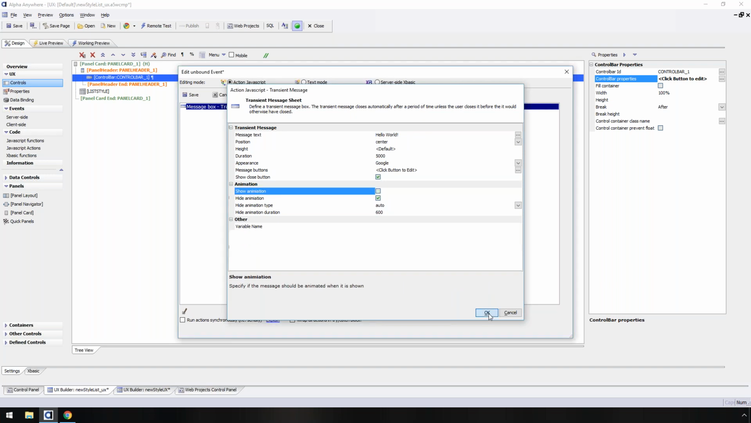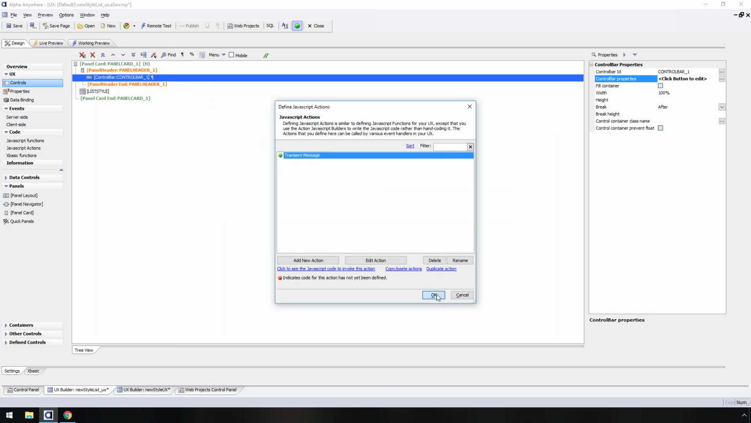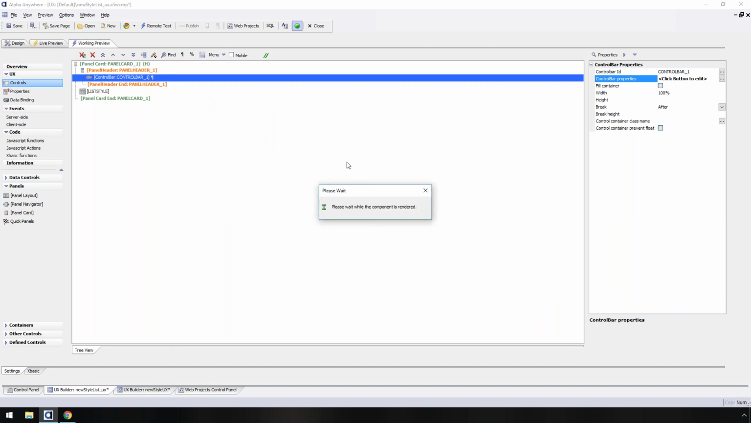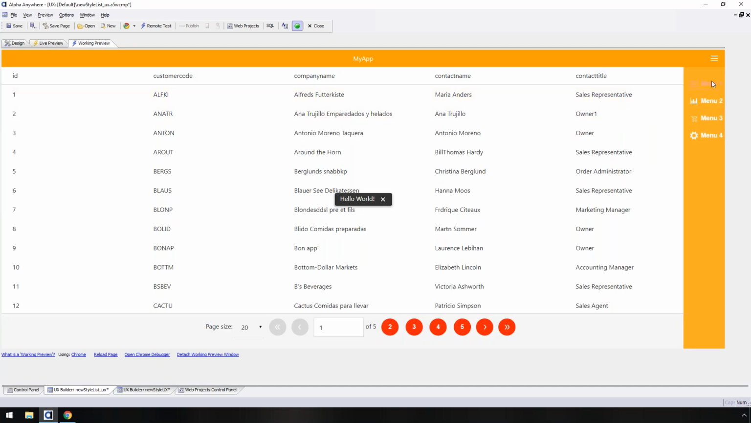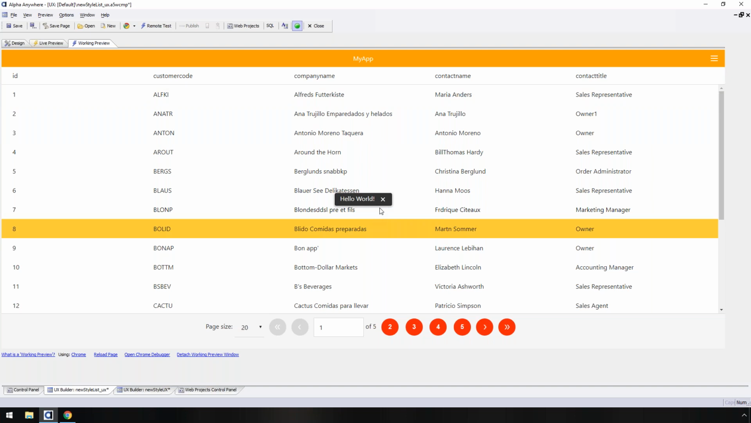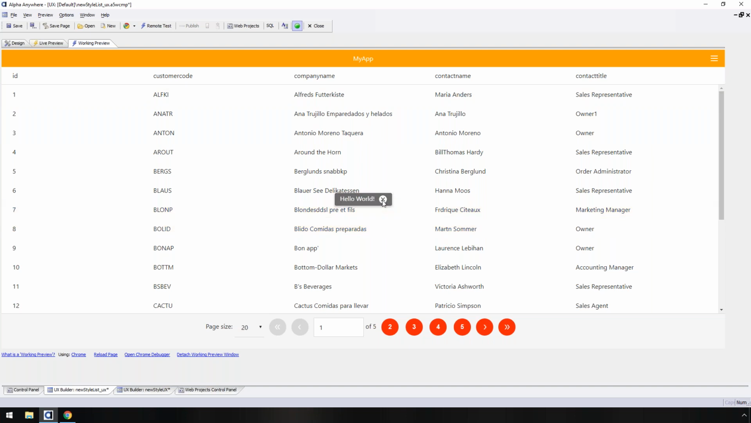Okay, so I'm going to save that. I'm going to do a working preview, and we're going to see it. Now watch the center of the screen when I select this. Notice it showed up instantly in the middle of the screen, but still has my little exit here, and I can get out of that. And notice it fades away really nicely.